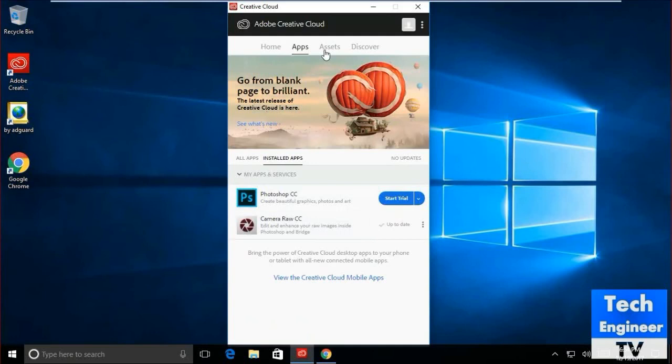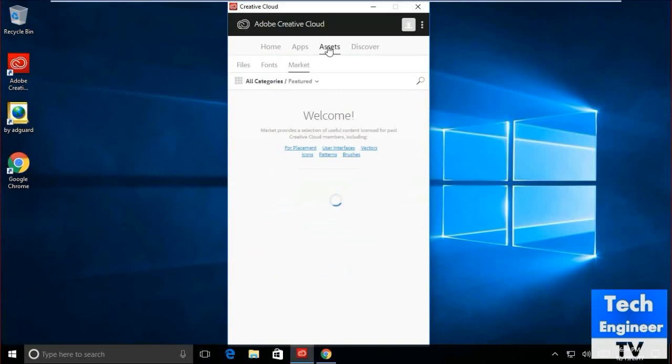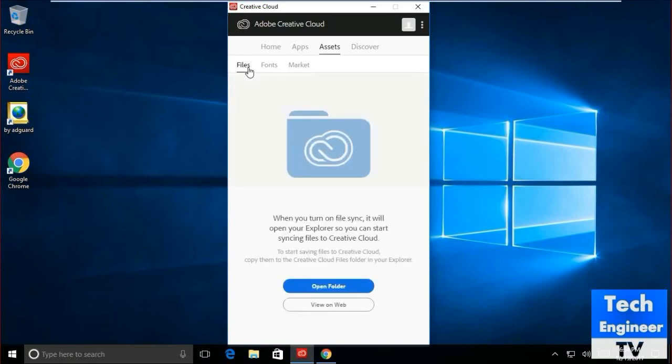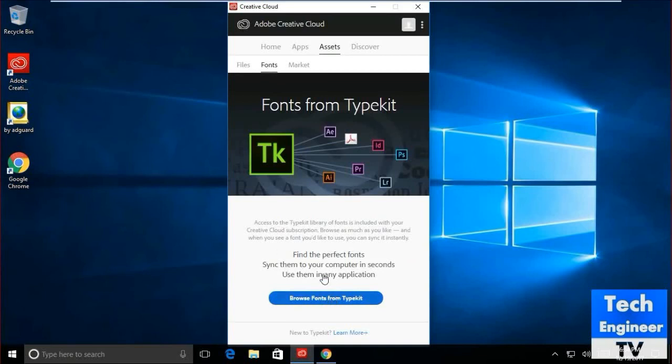Now you get an option called assets. Assets will let you access the database you have stored already. So there are options called files, fonts, and market. These are basically storage. So we have the database saved in the storage. You can go through and access these 100 GB of storage, which will be available through the Adobe Creative Cloud subscription.